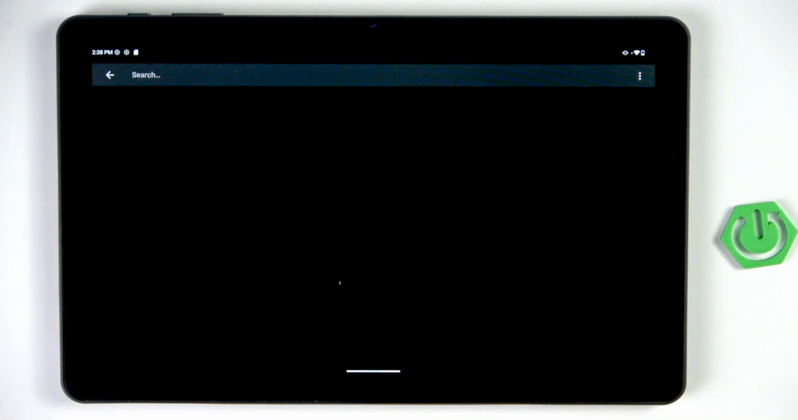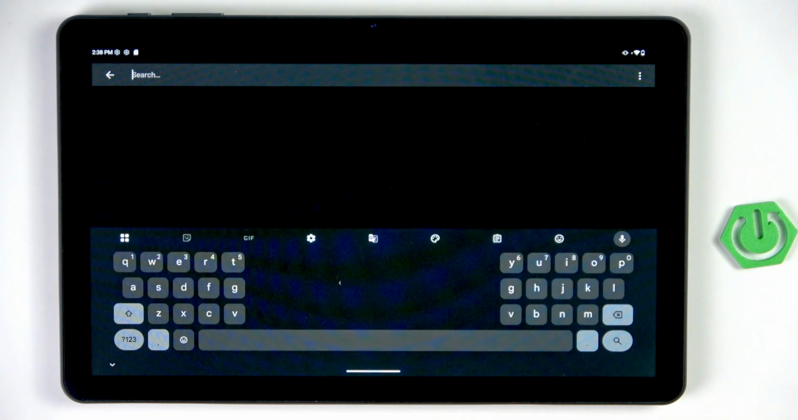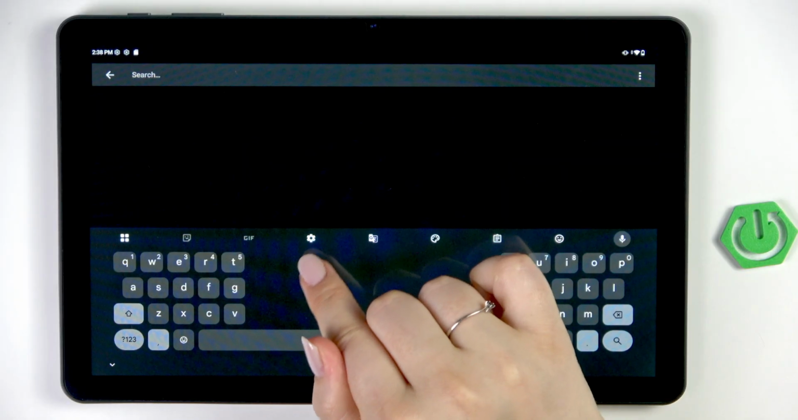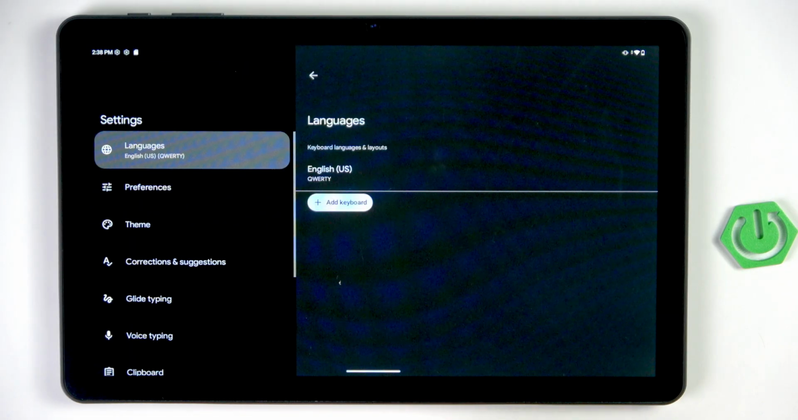Settings are actually, to be honest, any kind of app that will provide you with the keyboard. So for example, messages, notes, browser, whatever, just have the keyboard on the screen. And now tap on this settings icon, so the gear icon.